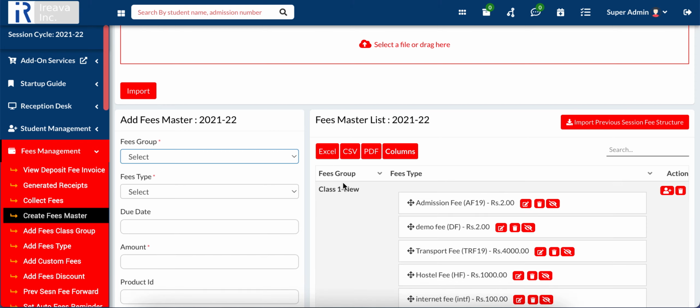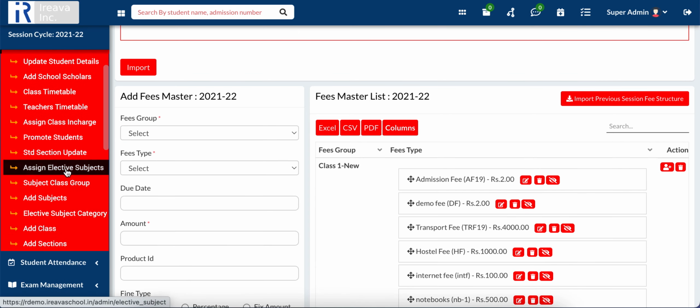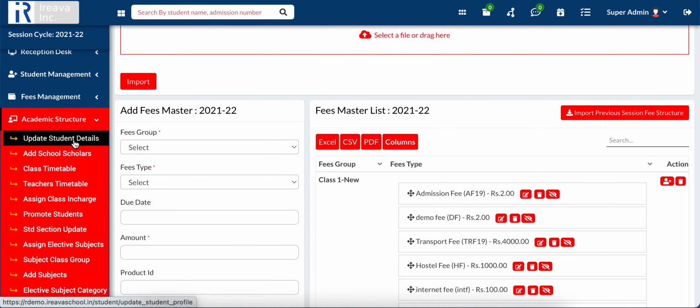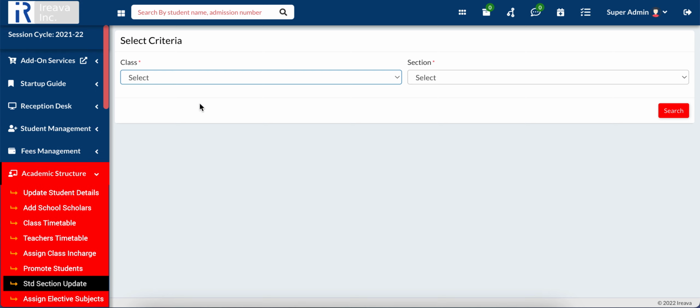The same process applies to assign the fees to the student. You can check the fees-related videos. And if you want to change the student details, you can use update student detail. If you want to change the sections, then go to student section update. Here you can change the sections of the student.